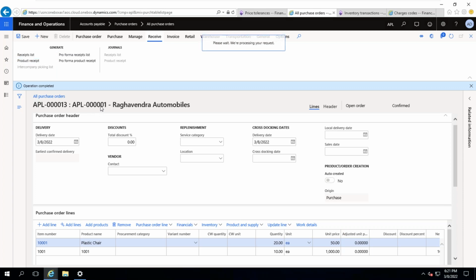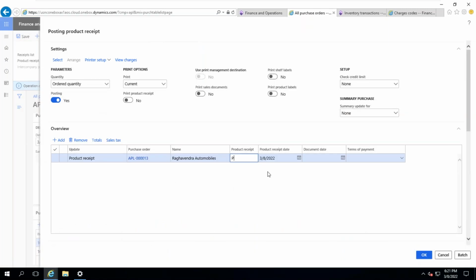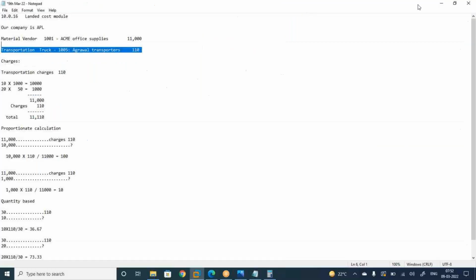For this vendor, we are paying only material cost, am I right? Agree with me? Are you able to follow me? Yes or no, please? Yes, sir. So for material cost, we need to pay material cost to the material vendor, am I right? Yes, sir. So we are going to pay 11,000 to this vendor, 110 to this vendor, am I right?